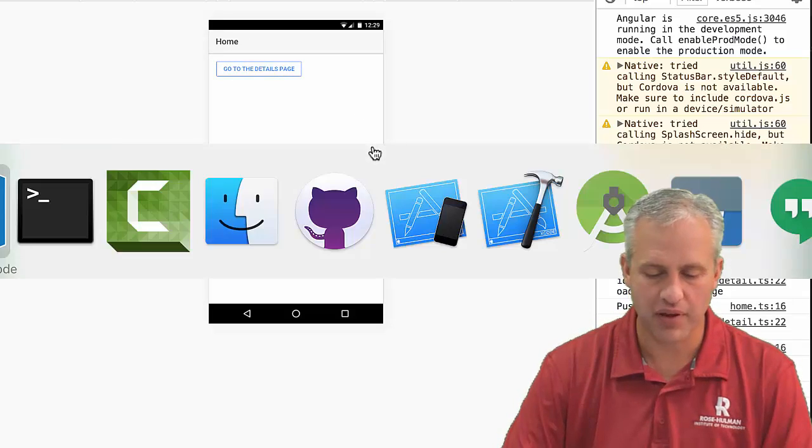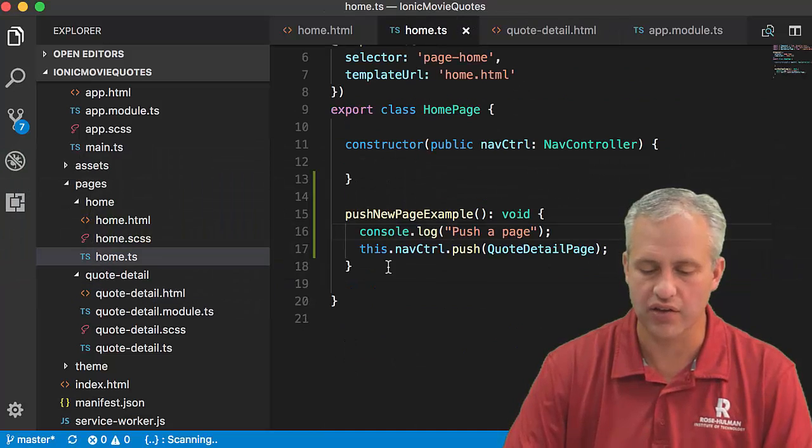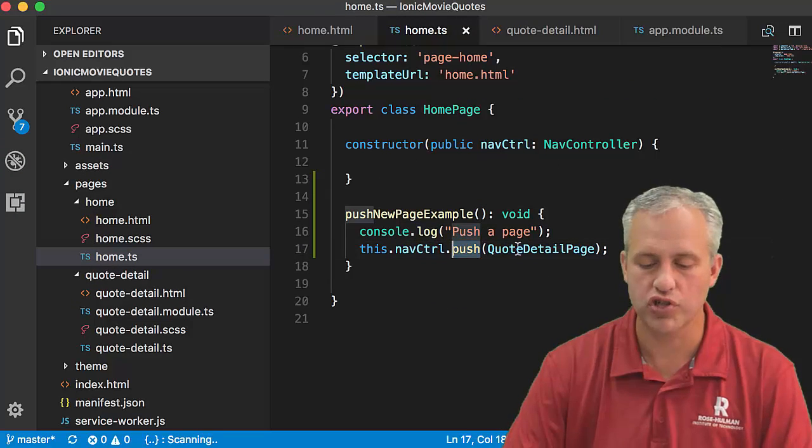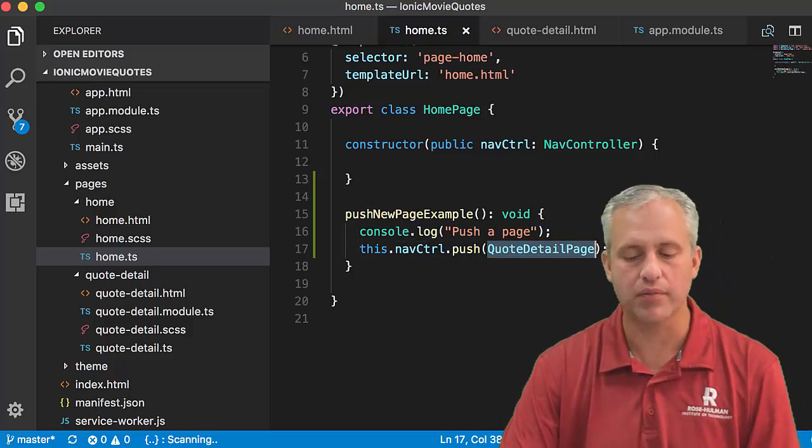All right, so that's pushing a page. It's actually very, very simple. You just say navigation controller push, and then you say what page you want to push on there.